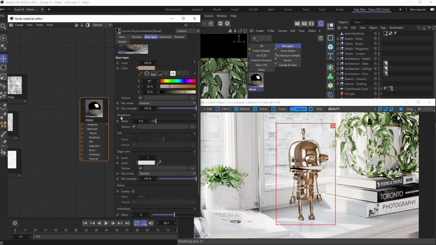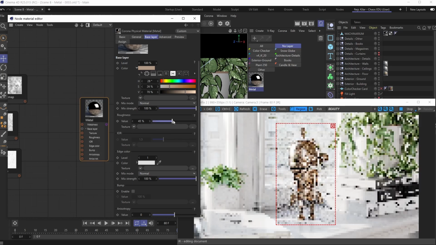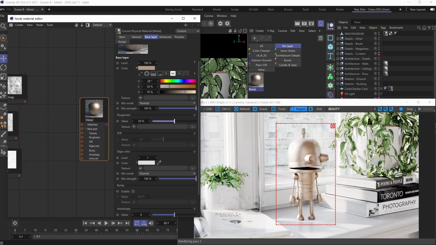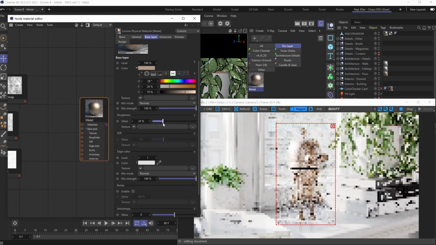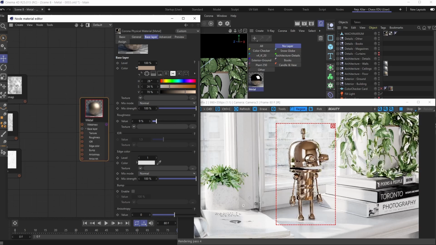Now, for this one, we don't need to talk about it too much. At this stage, we all know what it does. So if we start upping the roughness parameter, our reflections are going to get rougher. And if we start lowering the roughness parameter, well, then our reflections are going to get less rough.